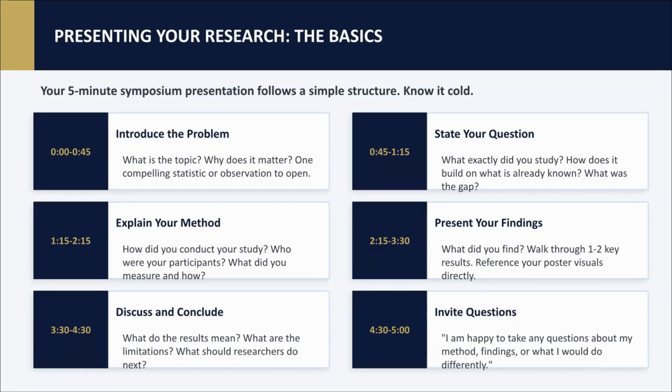And then explain your method. How did you conduct your study? Who were the participants? What did you measure and how? And then present your findings. What did you find? Walk through one or two key results, and reference your poster visuals directly. And then discuss and conclude. What do the results actually mean? And what are the limitations?